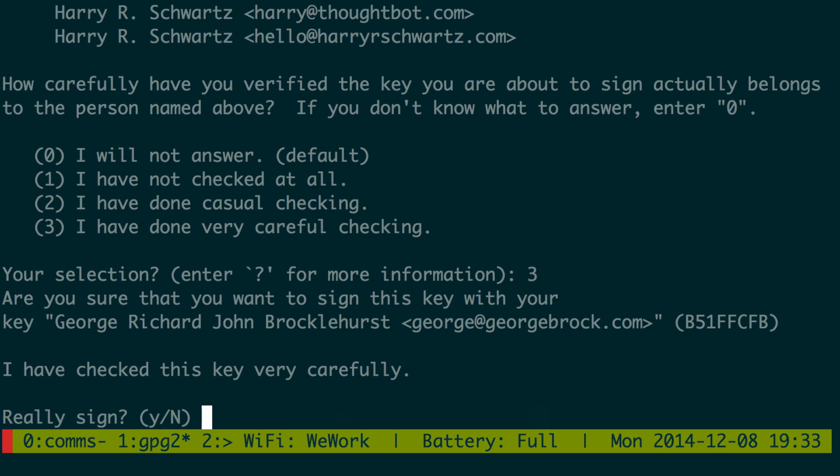What's the point of saying I will not answer versus I have not checked at all? Just to sort of leave it as is? Well, the default behavior of GPG, at least, when you sign a key, is not to set this certainty level. So the I will not answer is just, you can't guarantee anything either way. You can't guarantee that I have, you can't guarantee that I haven't. It's just a signature with no assertion of what it means. And then the others are, I'm signing this and I'm making an assertion about what this means.